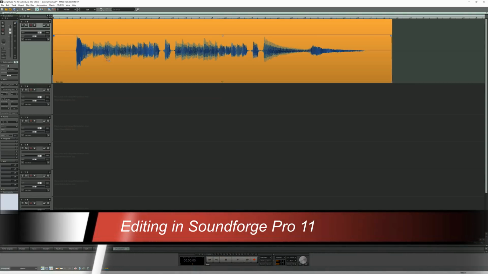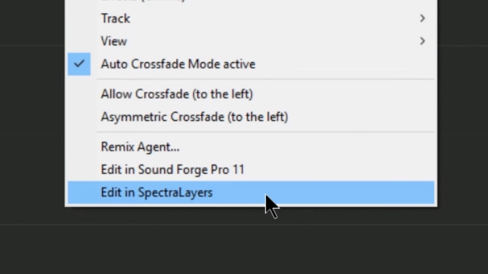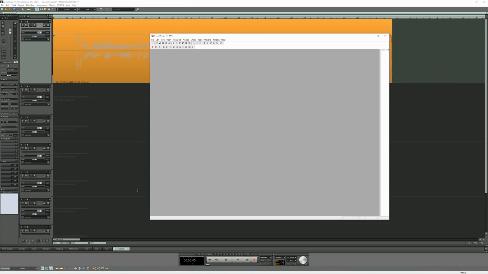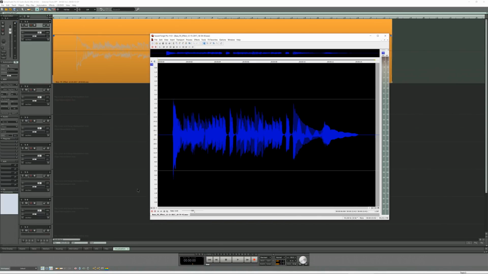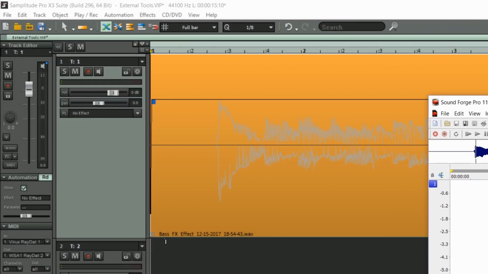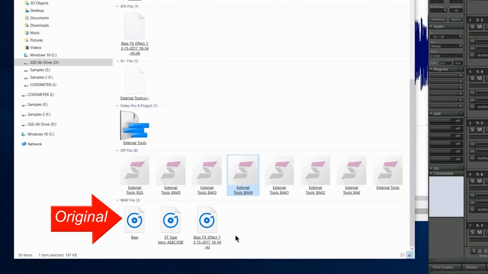I'm selecting the object and right-clicking, and you can see that Soundforge and Spectral Layers have been added to the menu at the bottom. I'm choosing Edit in Soundforge Pro 11. So there it is transferred to Soundforge, and I can audition the audio within Soundforge. You can see that the object name has now been changed to Bass FX Effect with the date and time of creation. If I look in the project folder, you can see the original bass file and the newly created bass effects file. This means we are working on a copy and the original won't be overwritten.